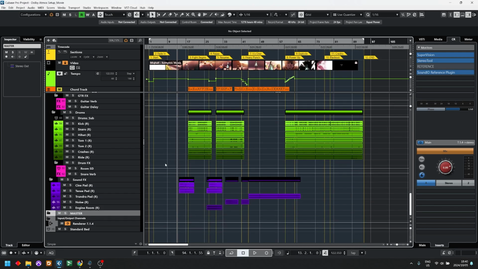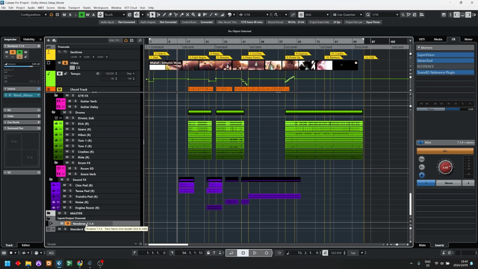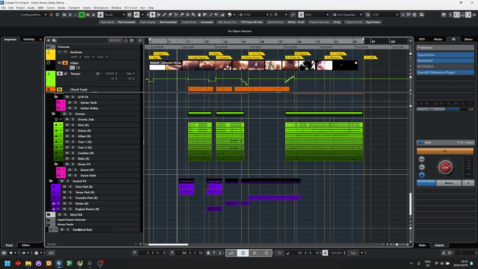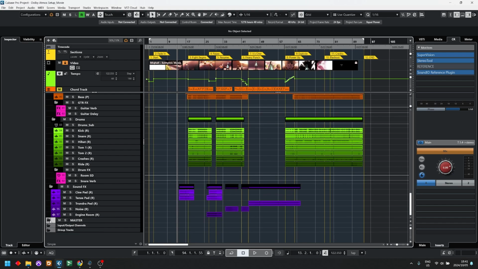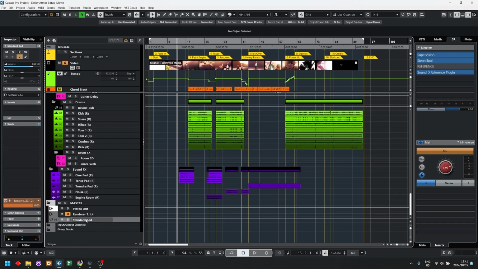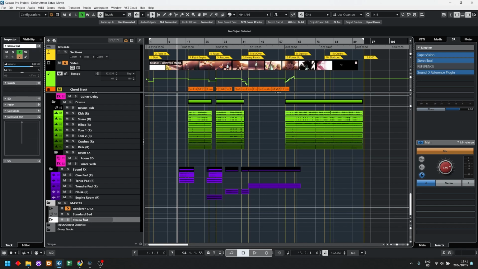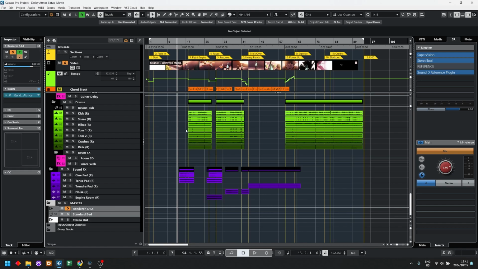So what I want to do is close this for a second, close that for a second, and we can now look at our output over there. It's the 7.1.4, and I want to put that in my master folder because I do, and I want to put the bed in the master folder as well. So we have now the standard bed, and we have the renderer.